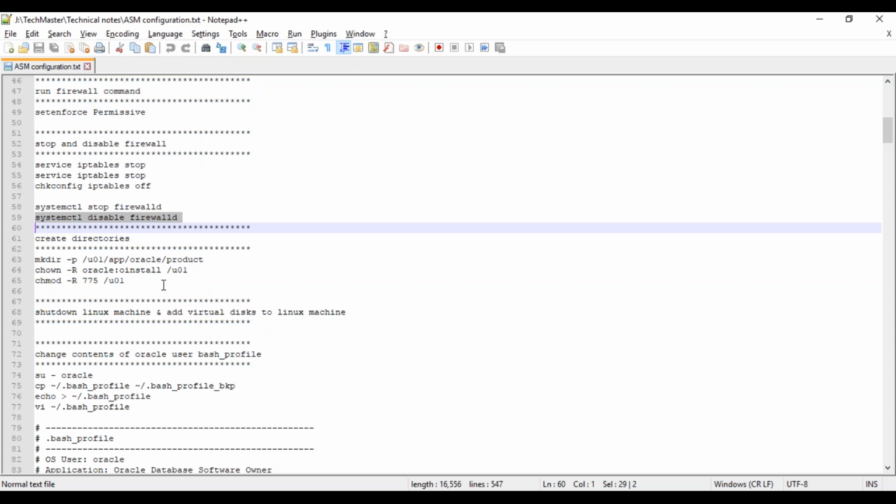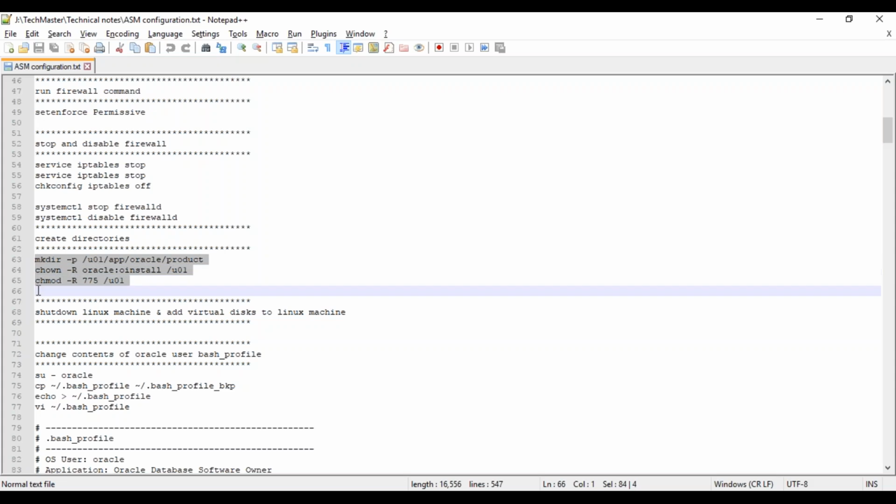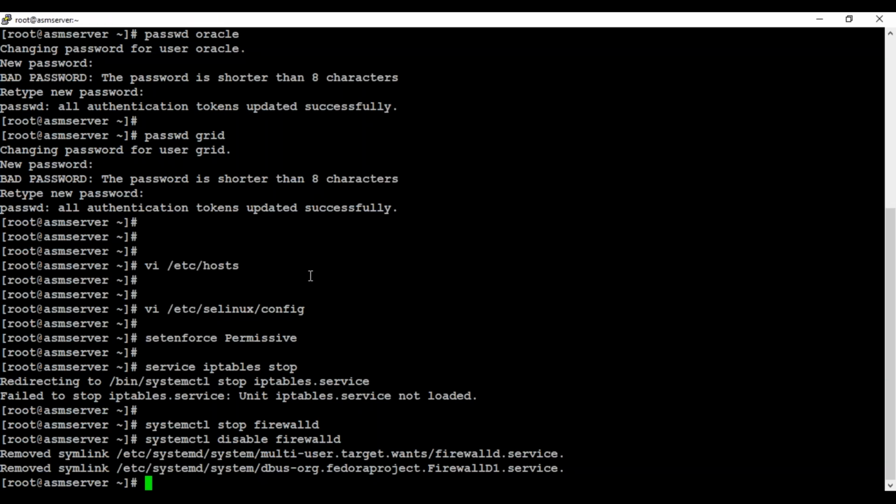Then we are going to create some directories. We are going to create a directory by the name /u01/app/oracle/product, and we are making oinstall as the owner for that, and also we are providing 775 permissions to that particular directory.